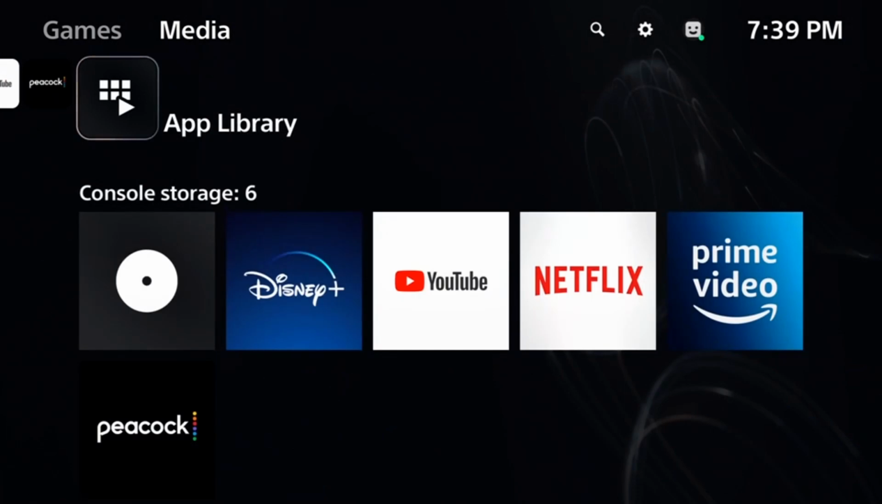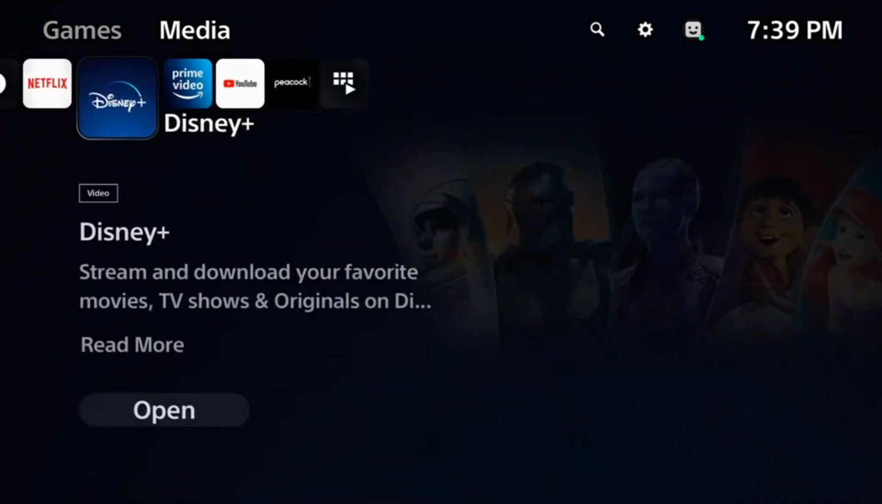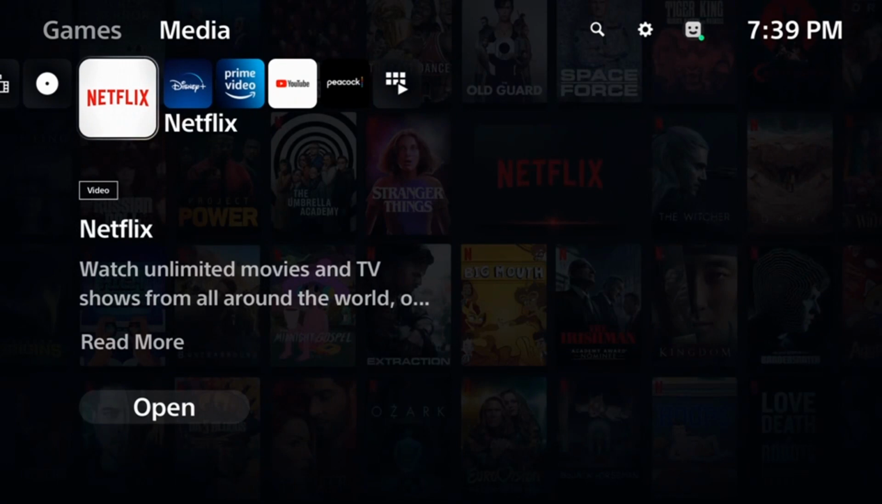App library. So there's your app library. Disney Plus. Netflix. What I will say about Netflix is that if you have the screen reader on, I think it uses its own sort of interface.